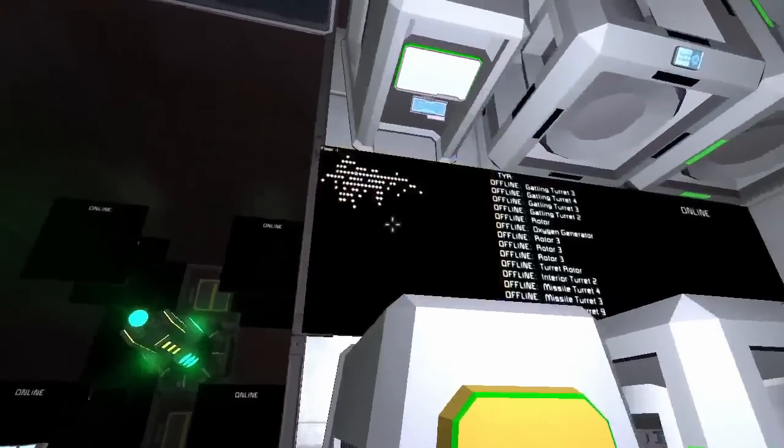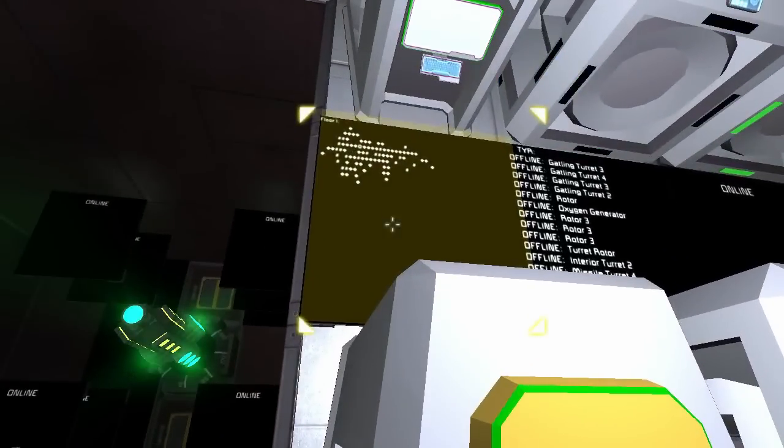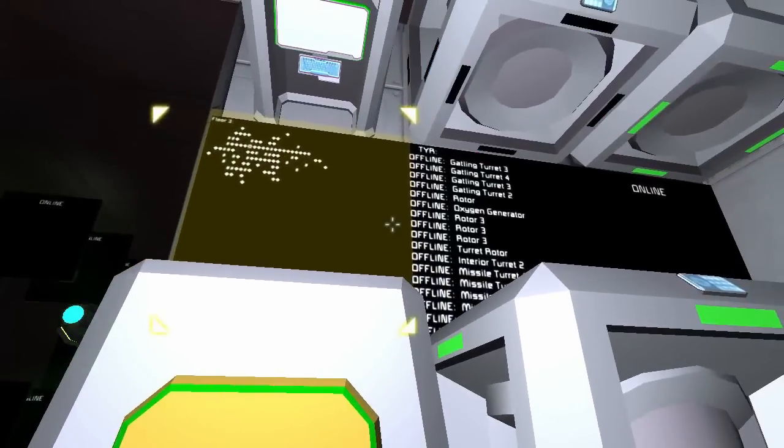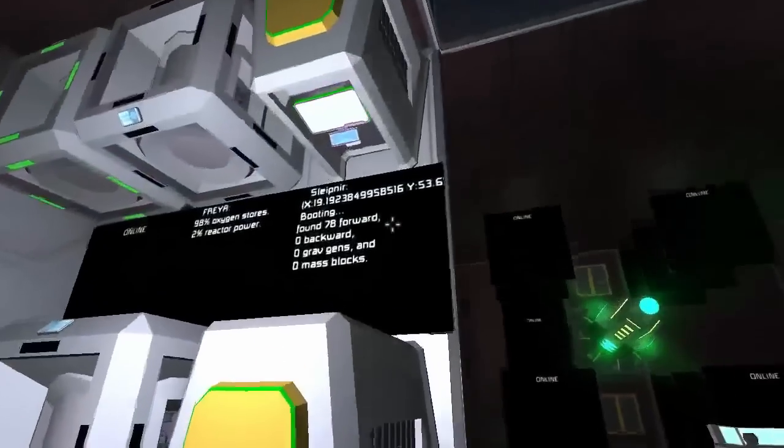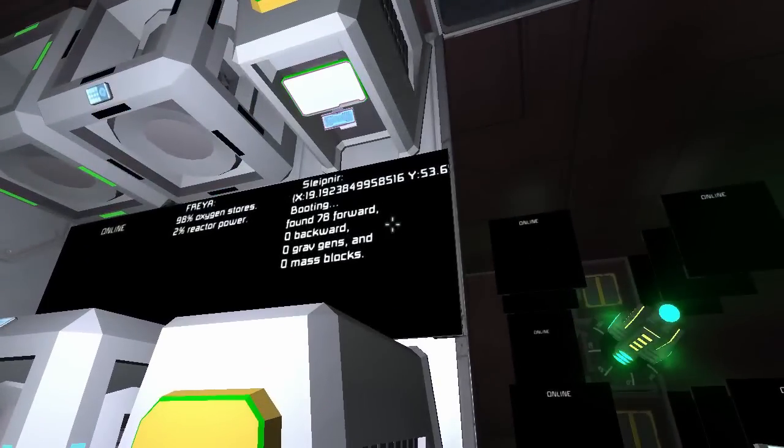Tyr draws diagrams of your ship, and also can keep track of which blocks are offline or damaged, and even if a block is completely destroyed, Tyr remembers where the block was and what it was, and can tell you. And this is Sleipnir. Sleipnir integrates engines into your ship's normal operation.